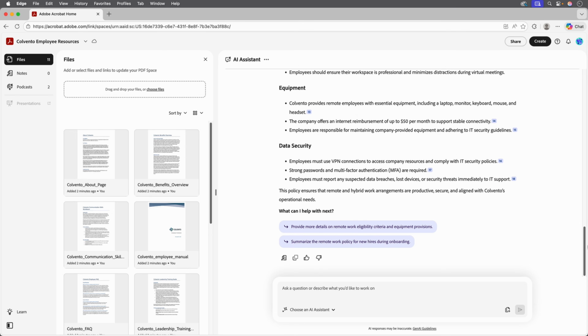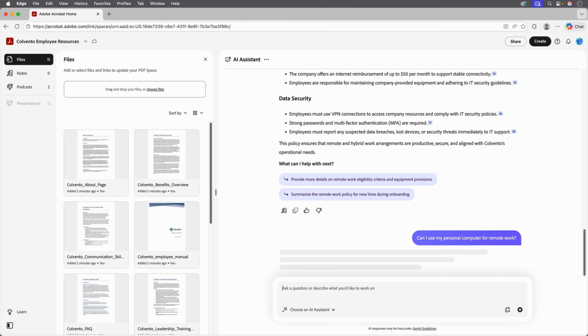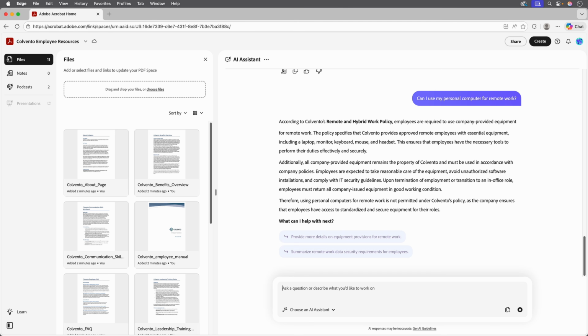And because these are AI chat tools, you can continue conversationally asking follow-up questions, and it'll keep track of what you're discussing from question to question. So I might follow up with, can I use my personal computer for remote work? And there's the response. So what we've built here, just by dragging in various sources, is one of the best AI workspaces for your documents.